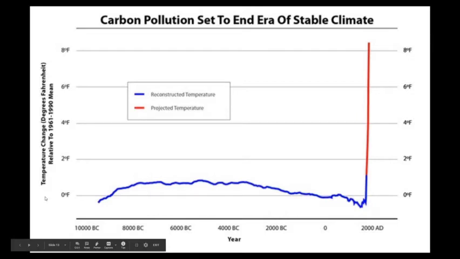So here we have carbon pollution. It's showing how it's going to shake up our relatively stable climate. On the vertical axis, we have temperature changes in degrees Fahrenheit, and this is relative to 1961 to 1990. That's important. All of this graphing here is relative to this period of time. And then this is the year it changes.